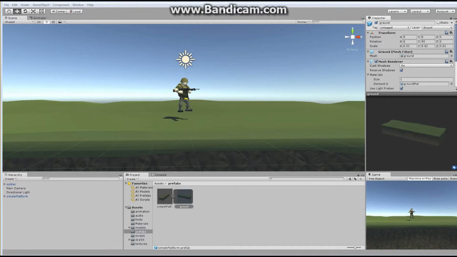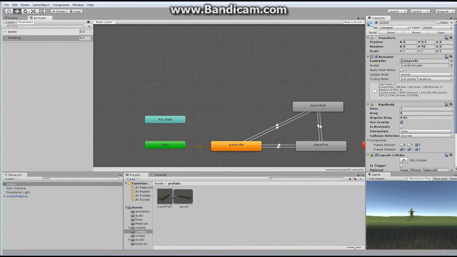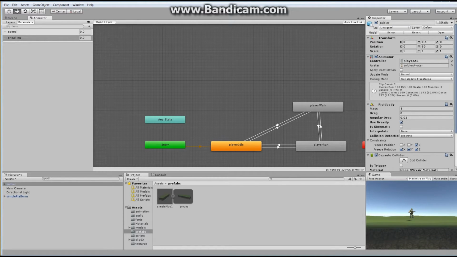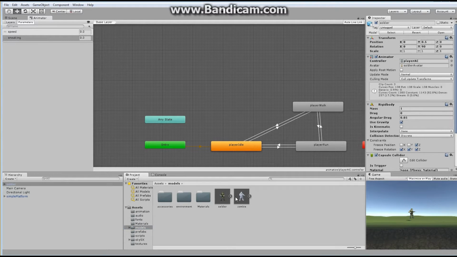Now, in an earlier episode, we created our animation map, or our animation state machine. If you select your character and click on Animator, if you don't have an Animator window open, you can go to Window, find Animator in the list, and it'll pop up. We're going to open up the animation state machine for our character.